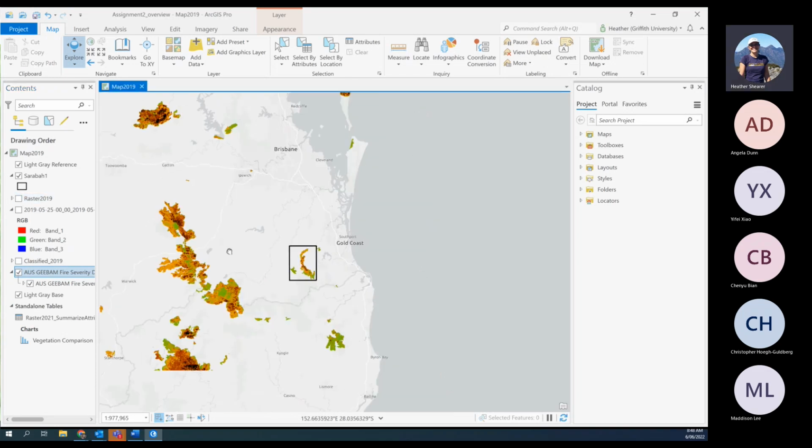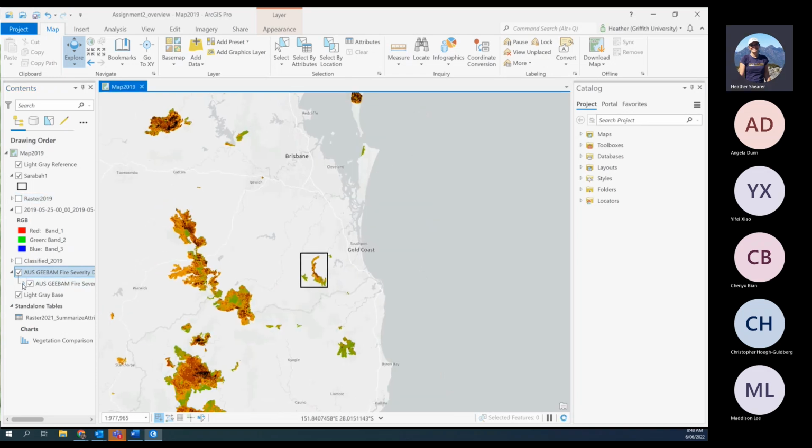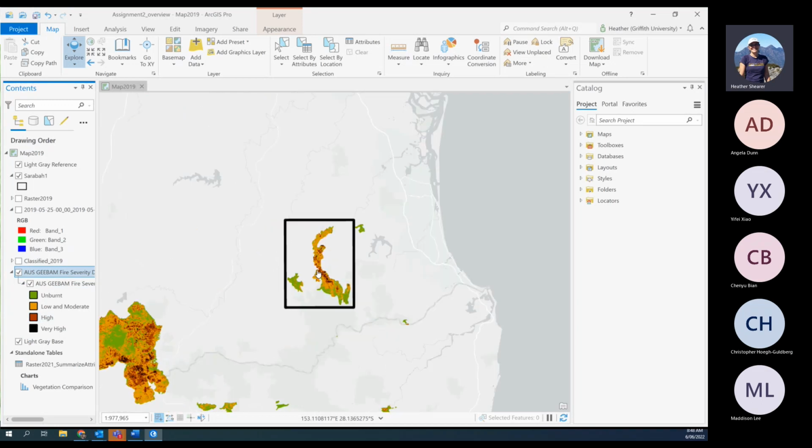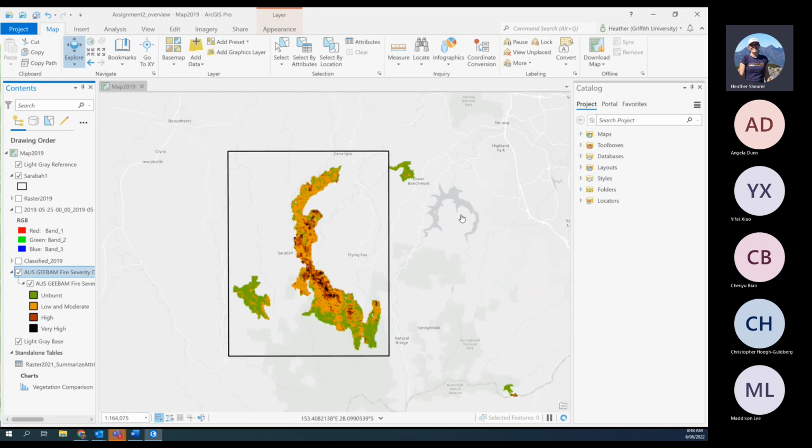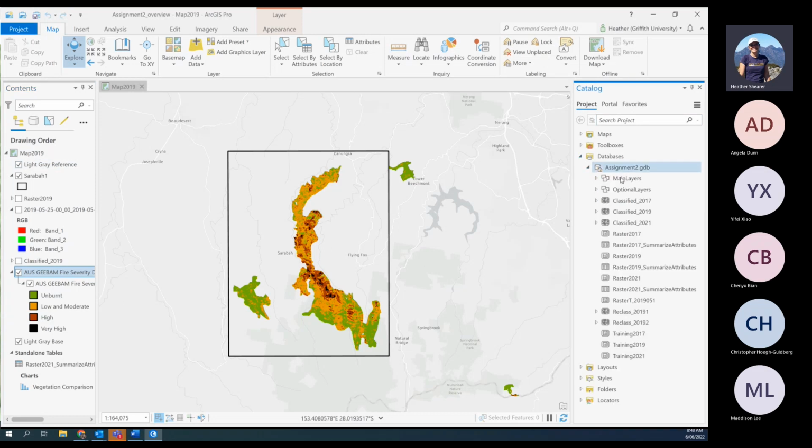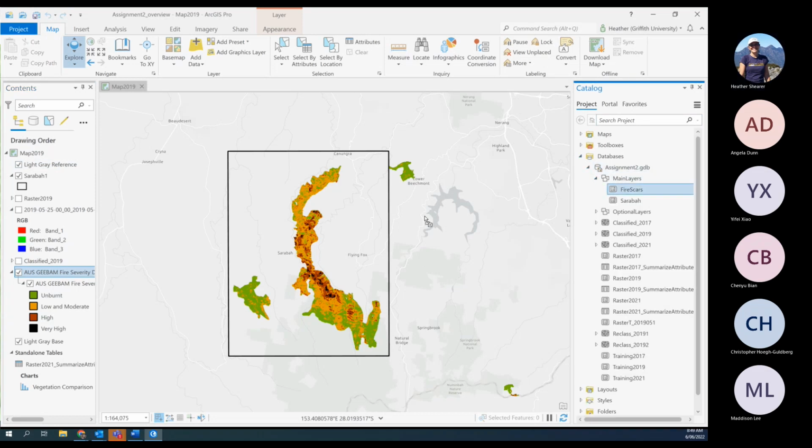So there's GBAM. Now GBAM is quite a useful thing, and if you look at it, this is the fire severity database. You can actually put this on your map if you want to, if you haven't done your maps yet. And this is high, very high, etc. And you can see it's almost exactly the same. In fact, it is. It's identical to the fire scars I gave you.